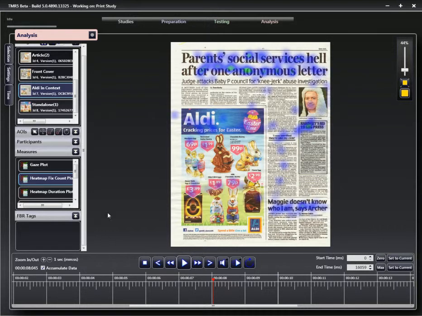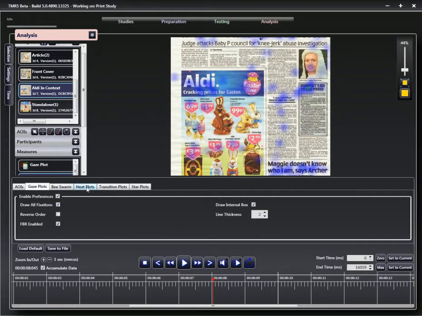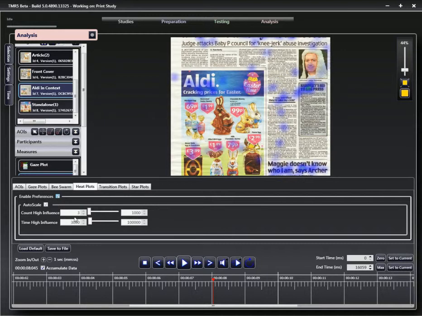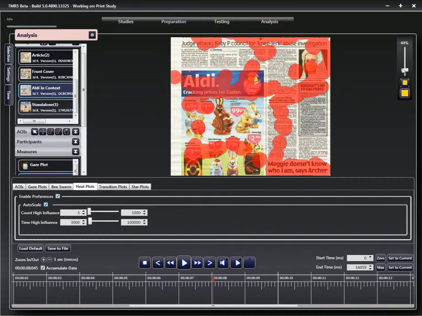We do also have settings as well, so you can customize the look and feel of both your Gazeplot and your heat maps. We can increase the amount of heat that we're seeing there by enabling preferences. And if we take off the auto scaling, our image will change. So we just have to get the right levels here. Let's see.